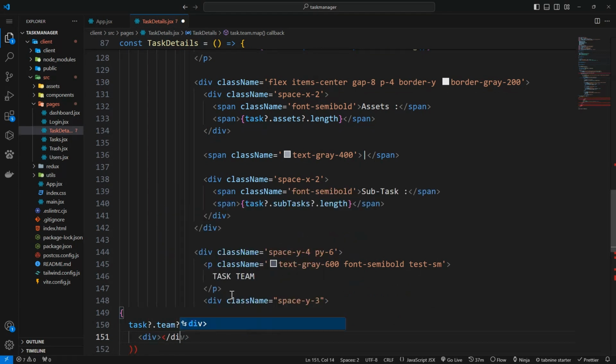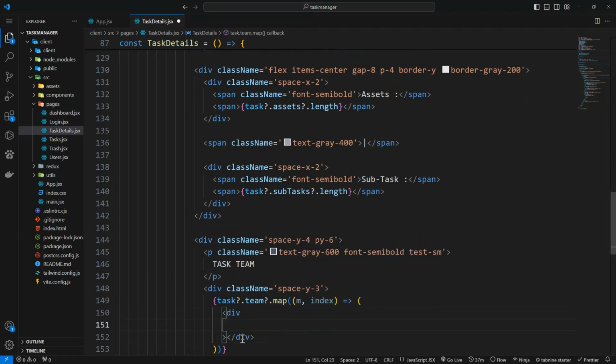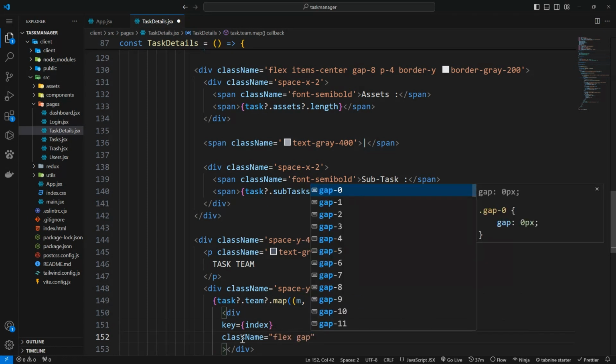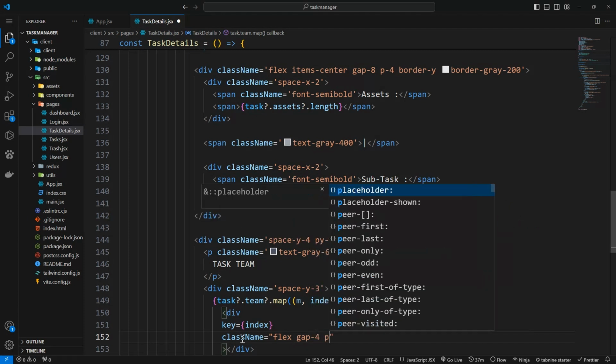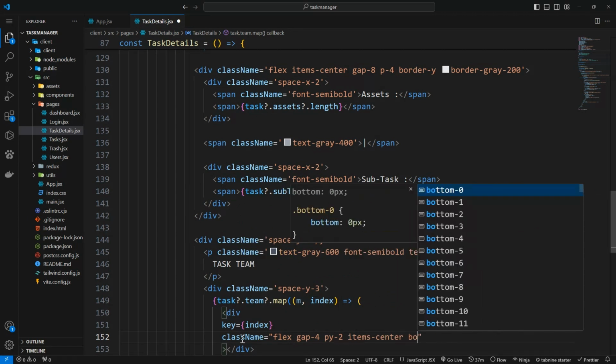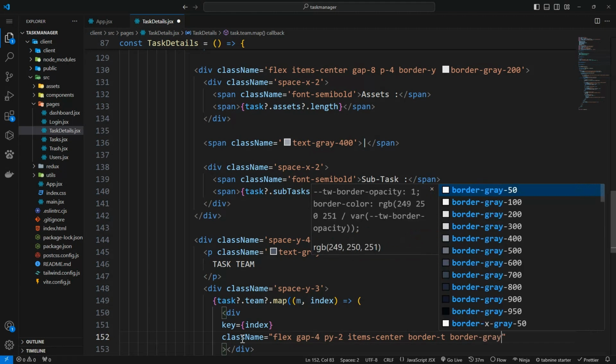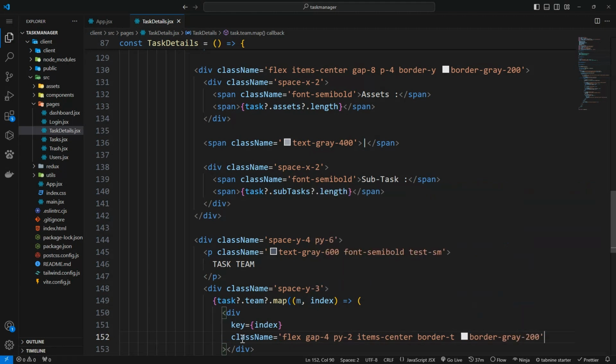Okay, great. Now for optimization, we have to give key. It's important. So key will be equal to the index. Okay, great. Let's also add classes. So class name, and we say it should be flex gap of 4, py of 2, items to center, and border dash top. Then the border color should be gray dash 200. Okay, great.